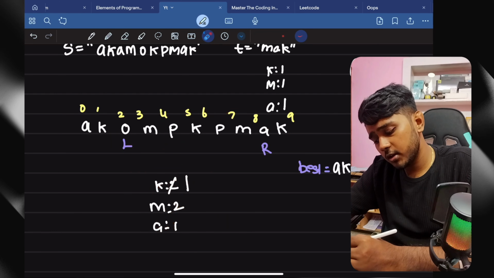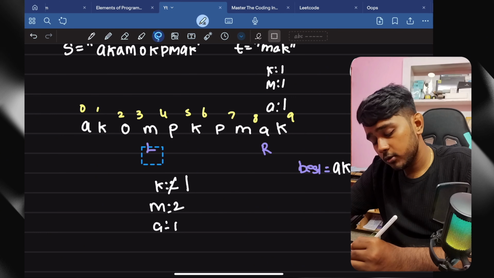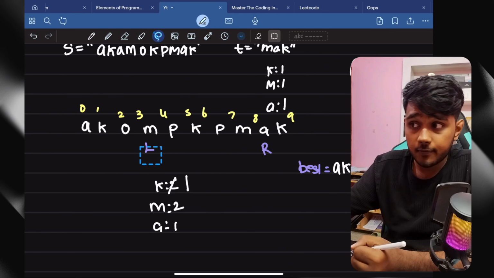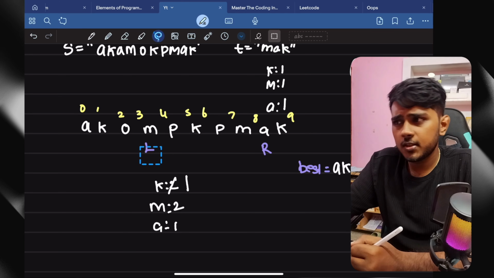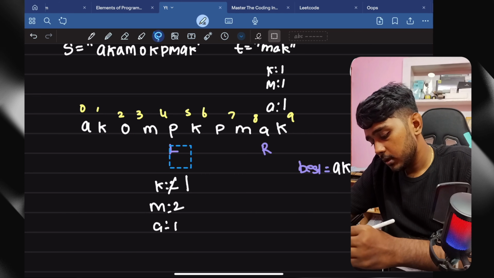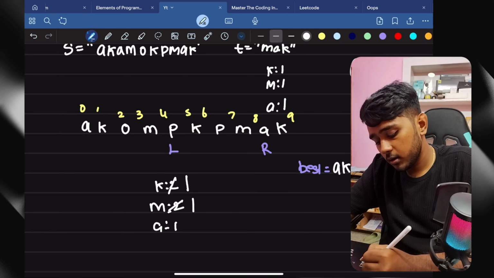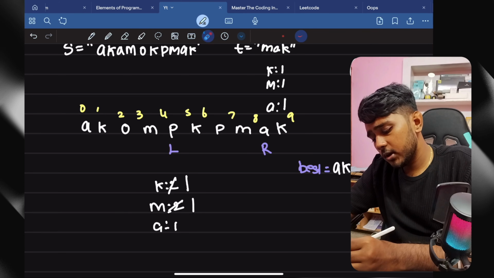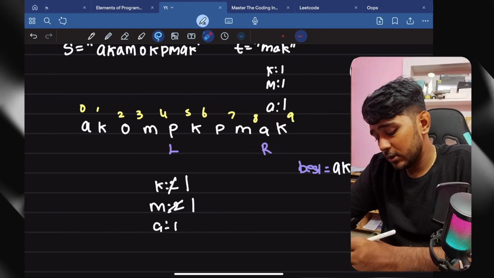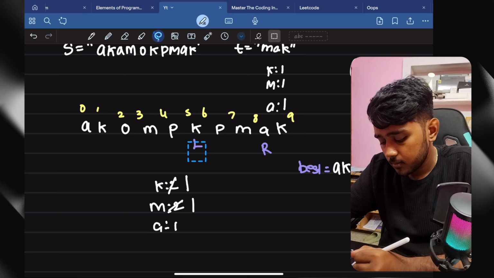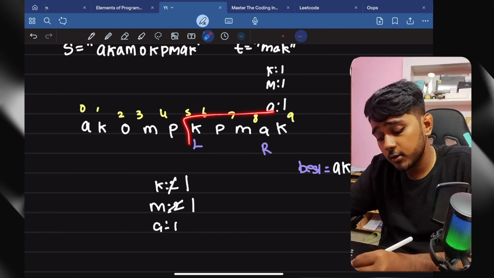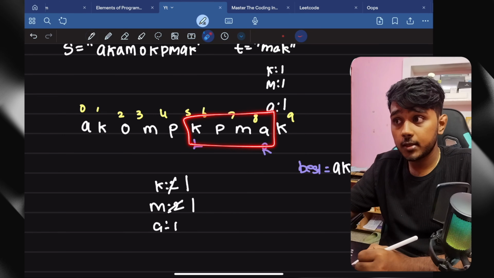Again, start to shrink the window. Move the L pointer to the next position. Now tell me whether this is valid. Again, this is valid, and this is not the best one. So again, just move this, and don't forget to decrement this one. Now this particular substring is also valid, but again, this is not the best one. So just move this. Now just tell me guys whether this is valid or not. Yeah, it's valid, and it's also one of the best answers.